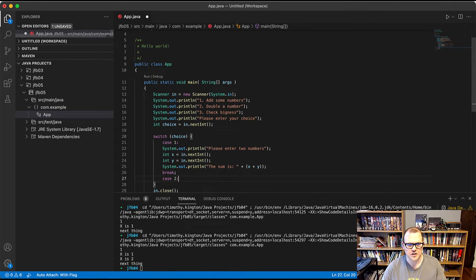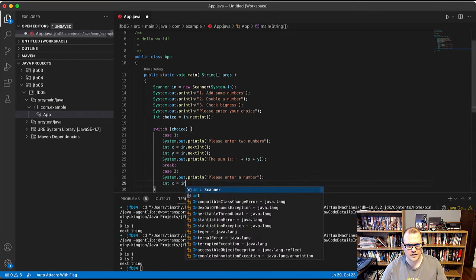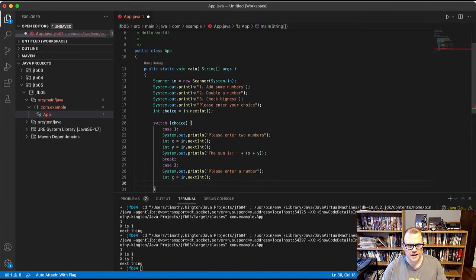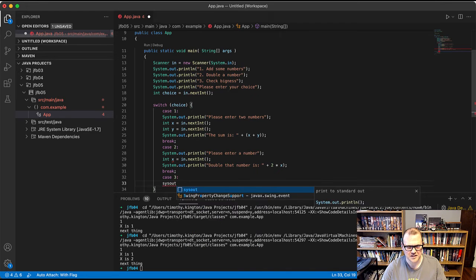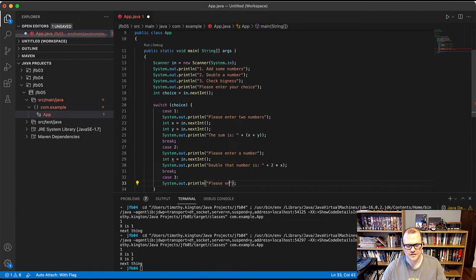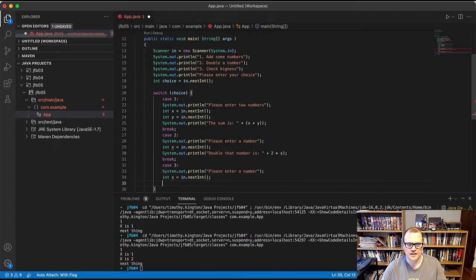Case 2, we're going to double a number. So we will ask for that number. And then we're going to print out double that number is 2 times x. Need a break. And then case 3 is check bigness. So we're going to ask for a number. And then we will store that in x.